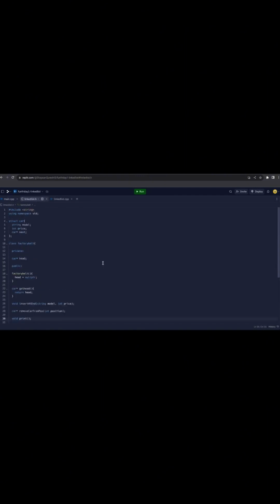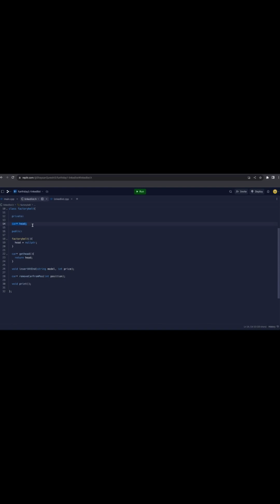So moving on to my LinkedList.h file. Here's our structure called car. It'll have the model and the price and then the pointer to the next car. So basically the structured car will just have all the attributes that we would have in each node of the linked list. Moving on to our class factory build. So we're going to have a private variable called head that will keep track of the first car or the first node in the linked list.